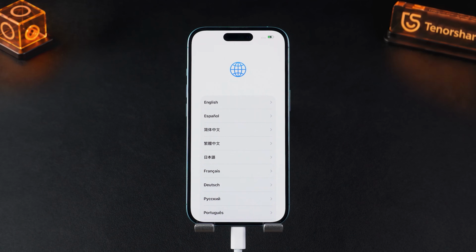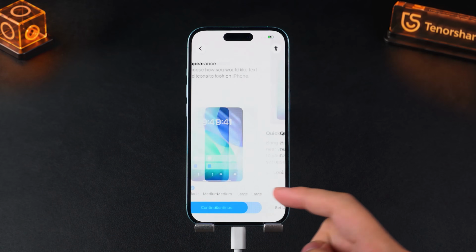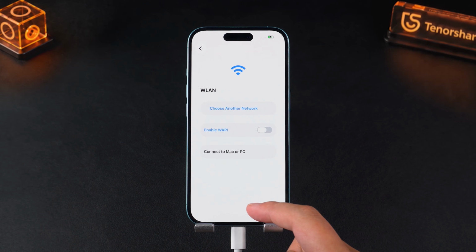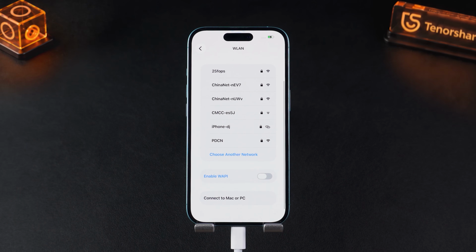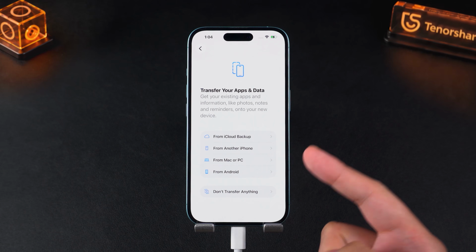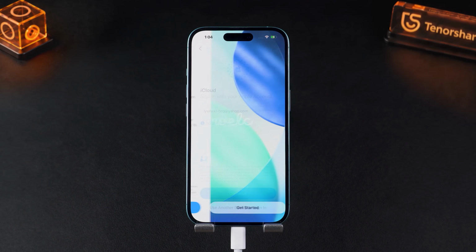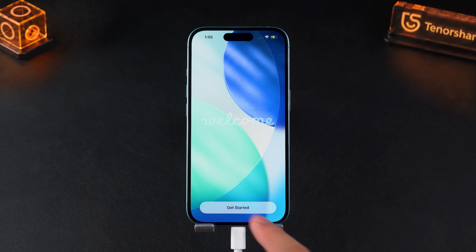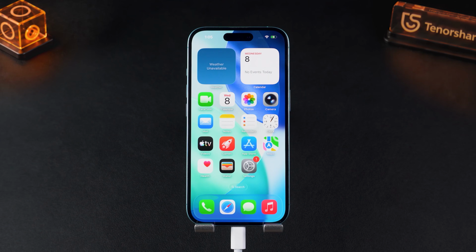Compared with manually using Finder or iTunes, 4UKey provides a more guided process, especially for users who are not familiar with Apple recovery tools. Please remember that resetting a locked iPhone will erase all data stored on the device. That's how you can factory reset your iPhone when you are locked out on iOS 27.